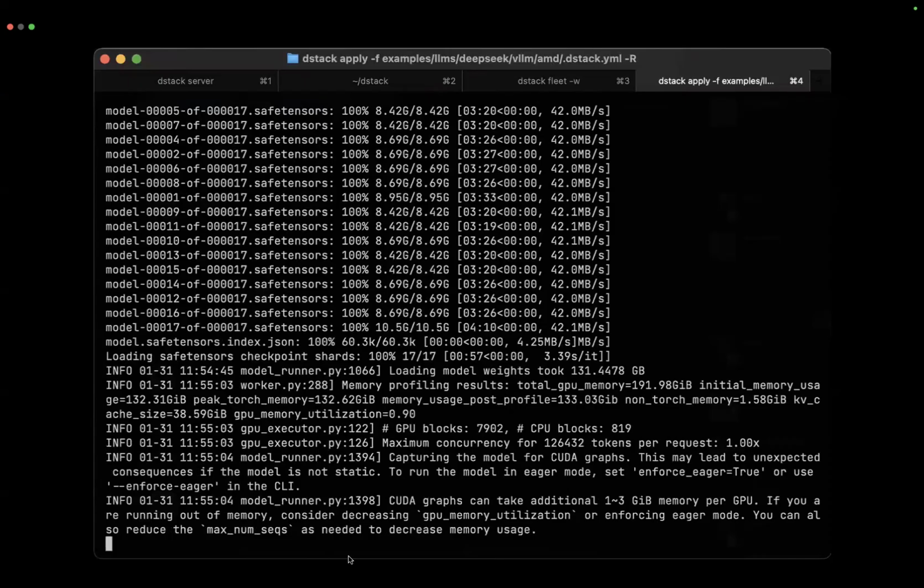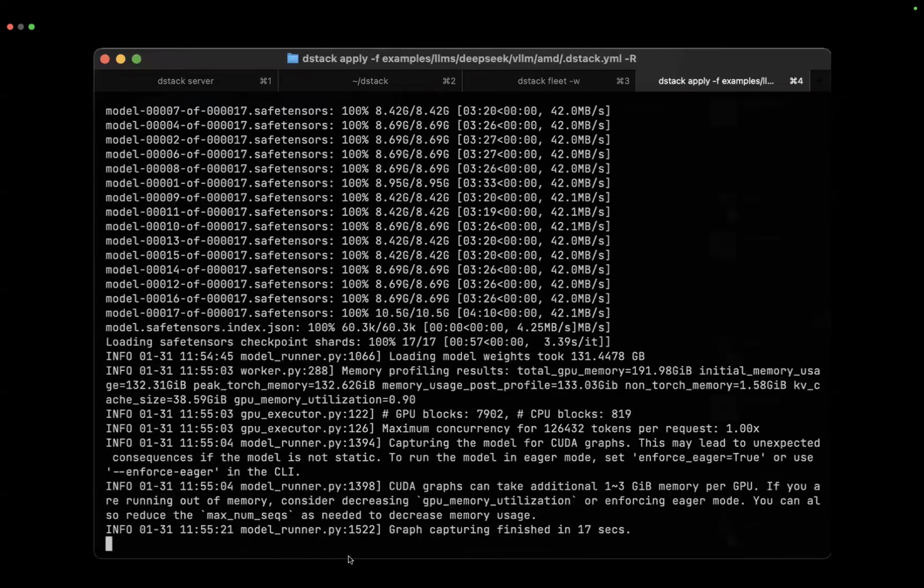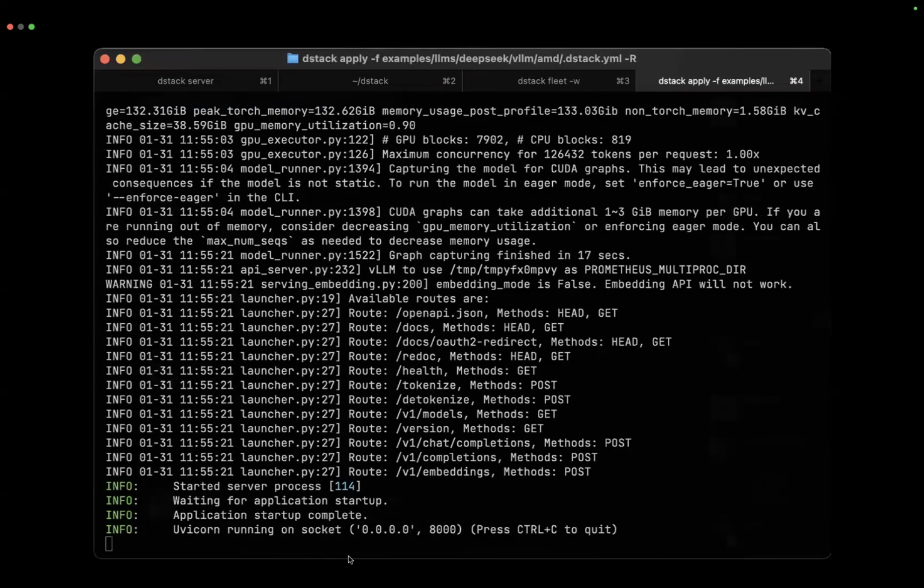Now the model is downloaded. Now it will basically load it. And we see that now it's ready.